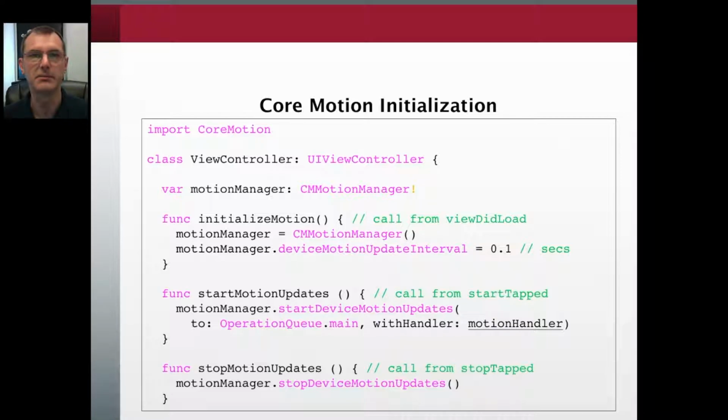We don't want it to become unresponsive. So in our case, we're only updating 10 times a second, so it won't be that much of a burden on this main queue. But if we were wanting updates, say 100 or 1,000 times a second, we may want to create a new queue that will handle that extra workload.